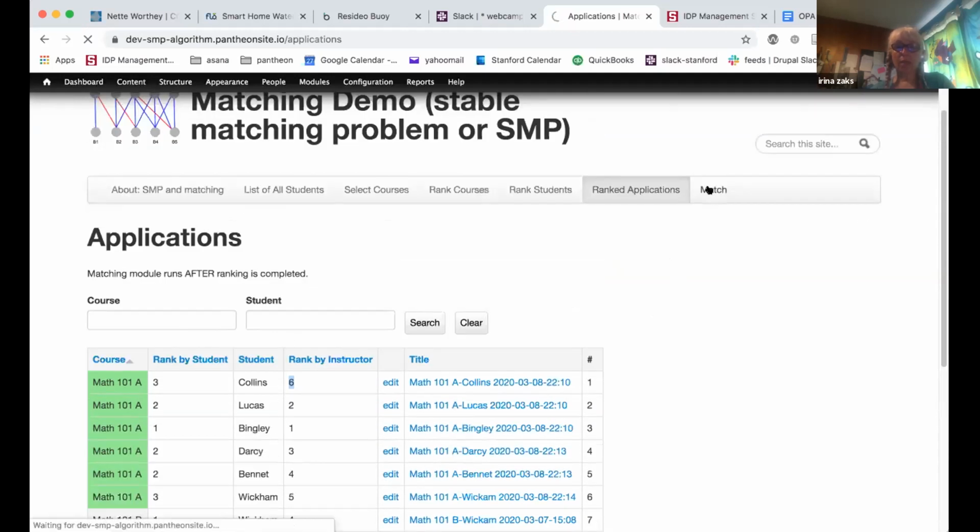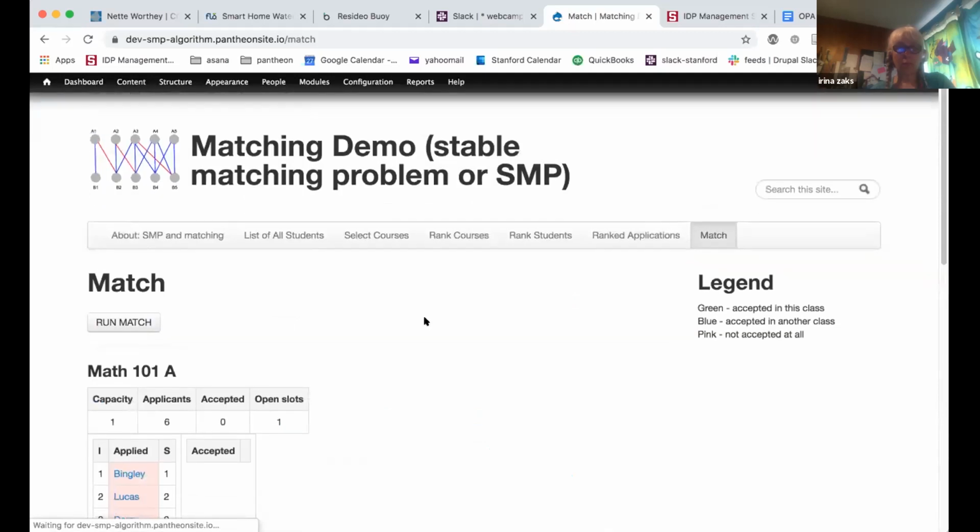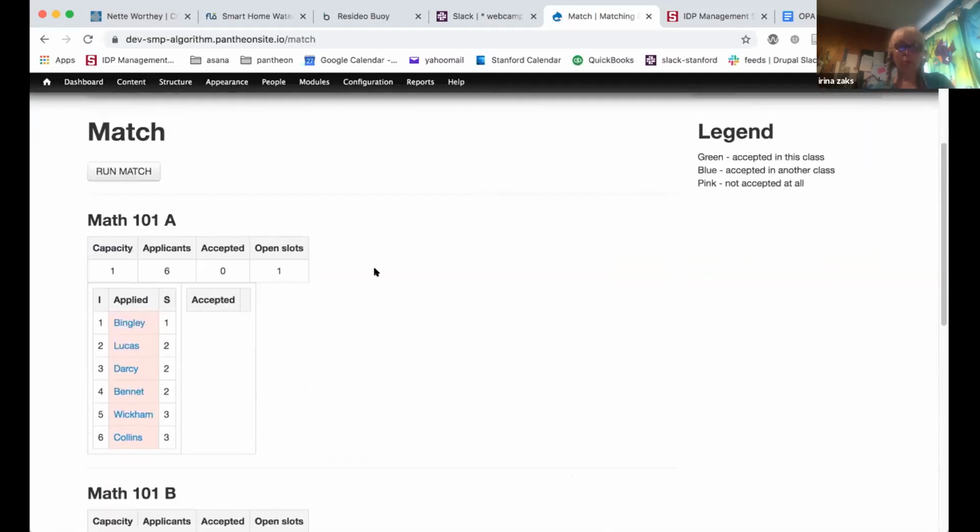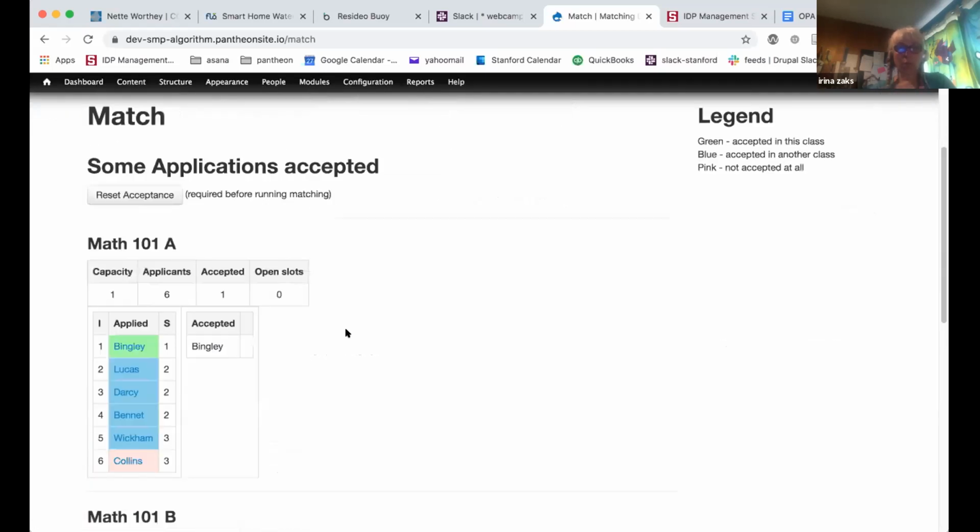And then this is where all the magic lives, because instead of going through the very lengthy process that is usually done manually or with custom programs, we click Run Match, and everyone is matched.